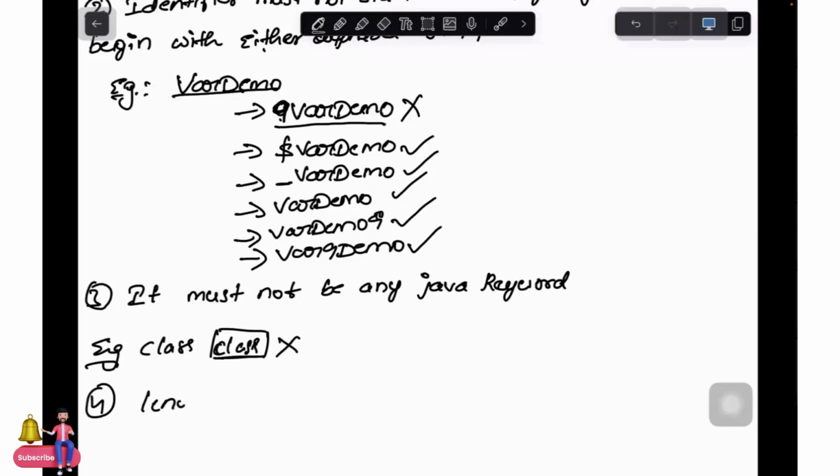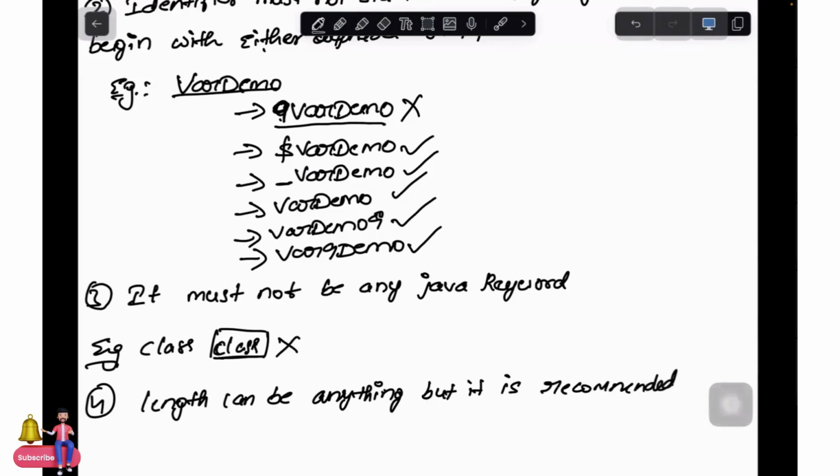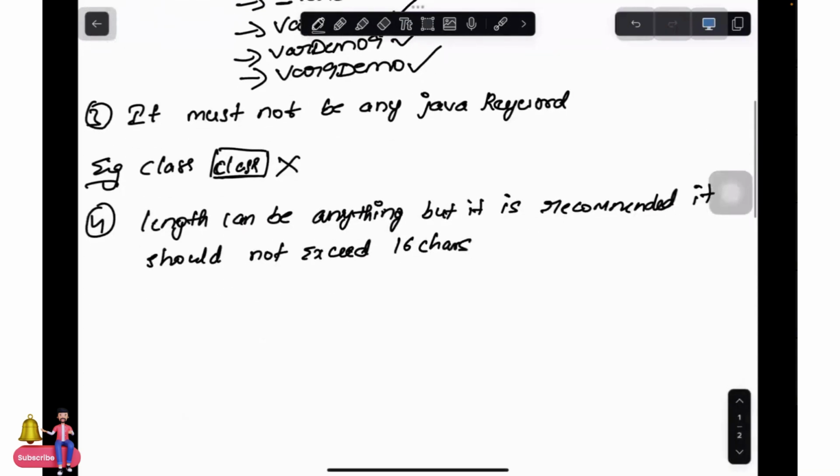So what is it? Length can be anything. If you want to keep the length whatever you want, you keep it. But it is recommended that it should not exceed more than 16 characters. So that's a recommendation now.